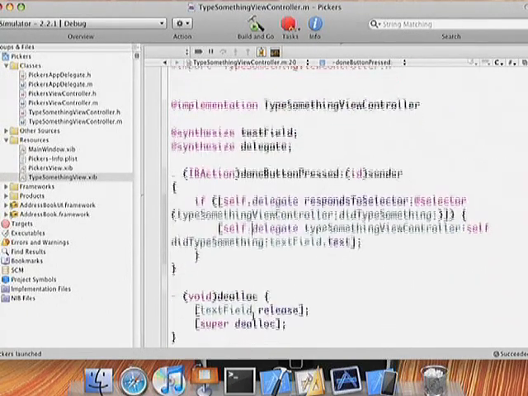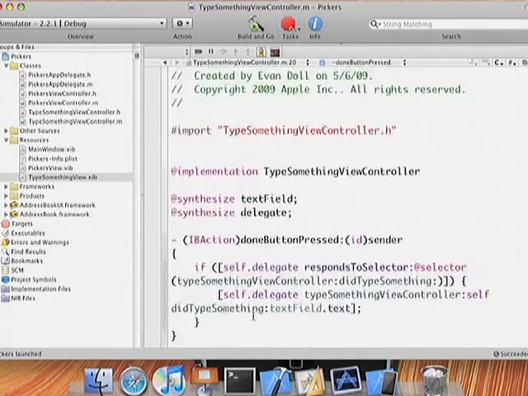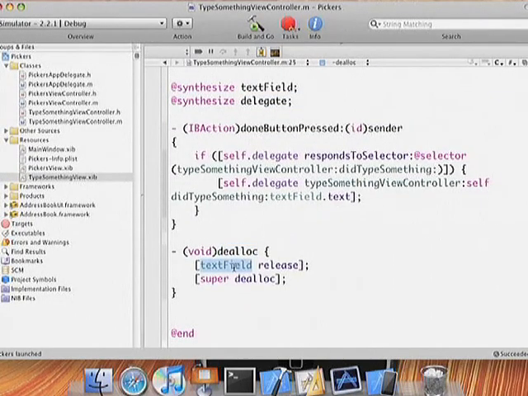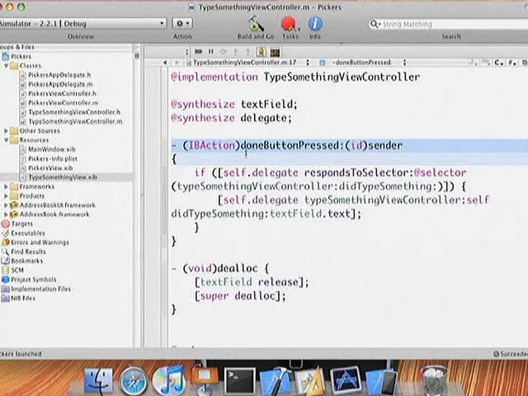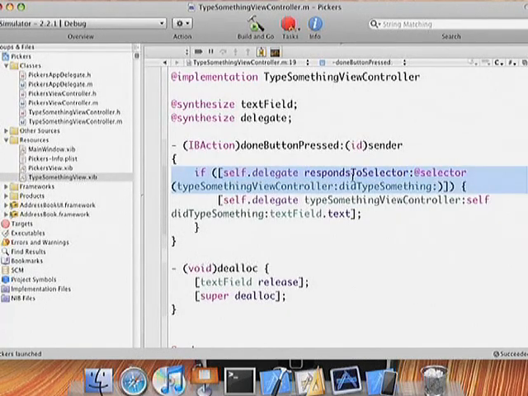If we look at the implementation here, hopefully this kind of gels things together. We've got our synthesized text field and delegate properties. We've got our dealloc where we're releasing that text field. And here in done button pressed, because it's an optional method, we need to check. We need to say, hey, do you actually respond to this selector? Because maybe you don't. respondsToSelector, @selector, type something view controller did type something. So if it does, then we'll actually invoke it. On the delegate, we'll invoke the method, we'll pass ourself as the first argument, and we'll pass the text field's text as the second argument. Does that make sense?